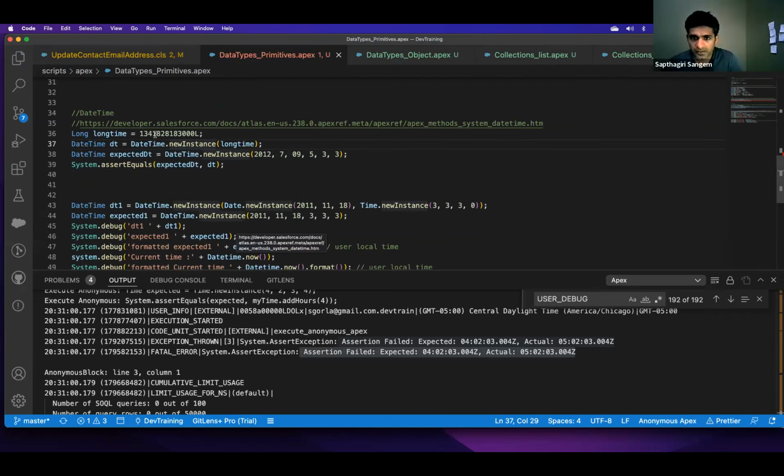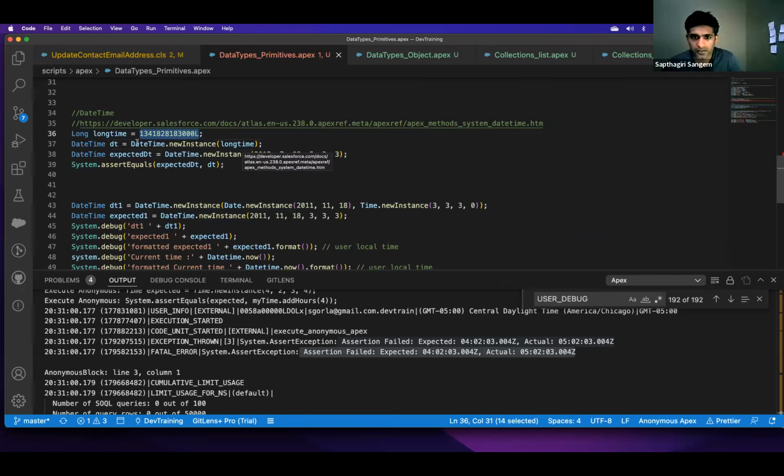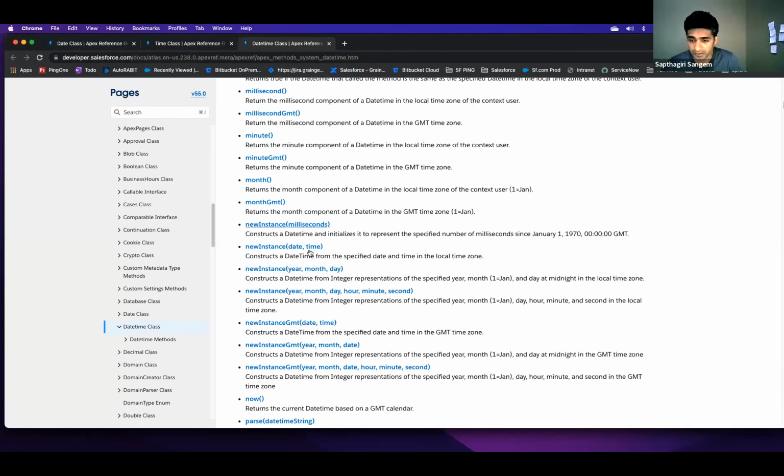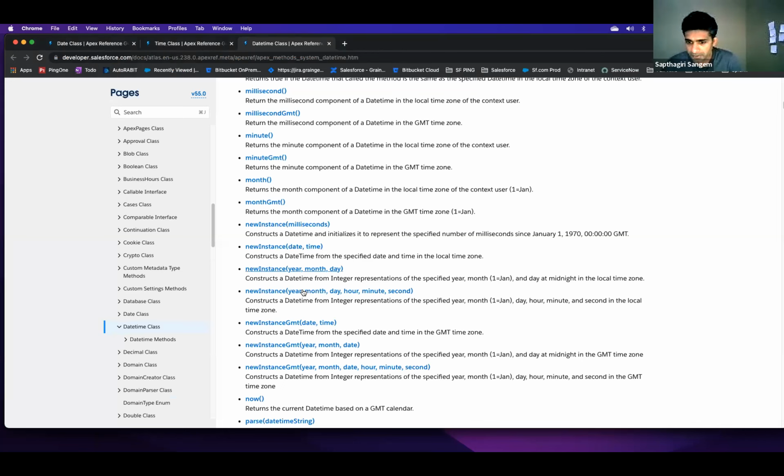And here, this long one is passing just the seconds in milliseconds. So this is this guy, new instance milliseconds. If you pass that, it potentially creates that one. And then here we are passing the year, month, date, and then time. So if you see here, year, month, day, and so this guy.